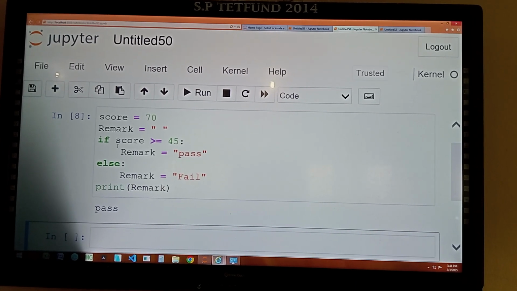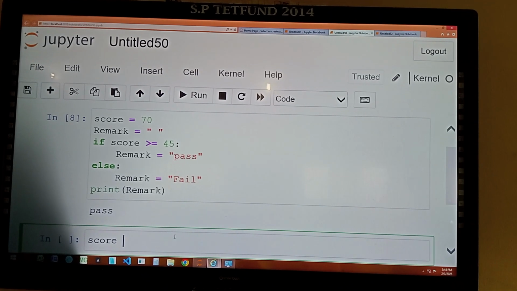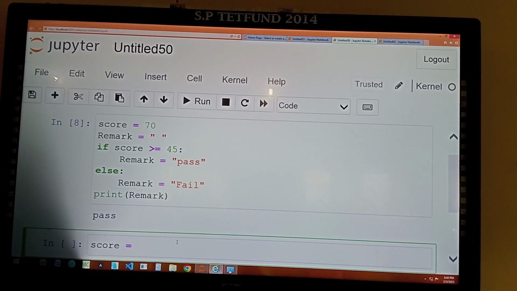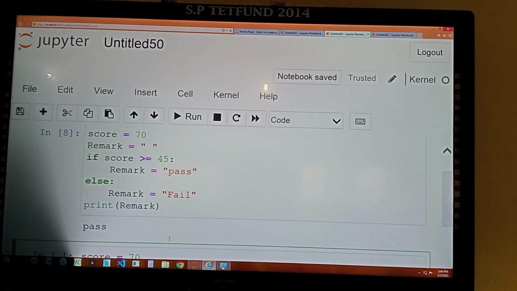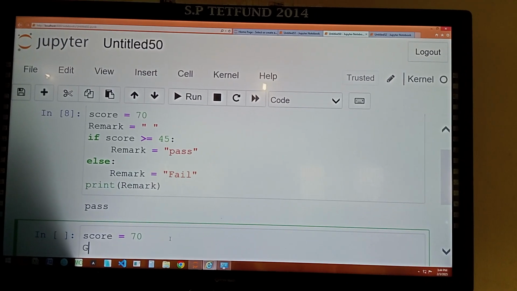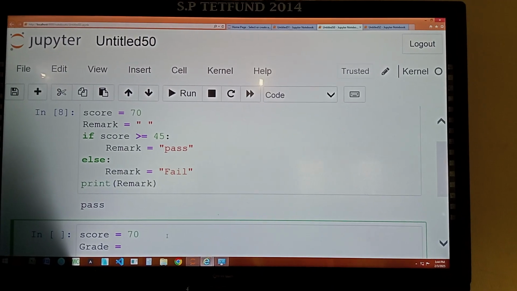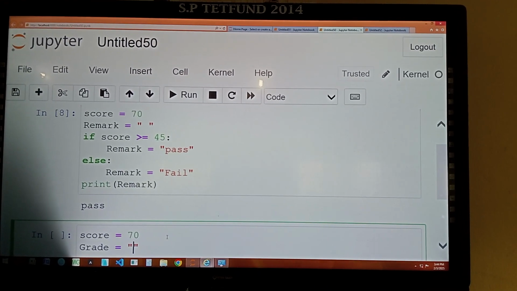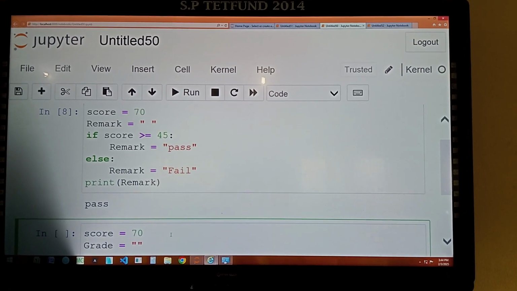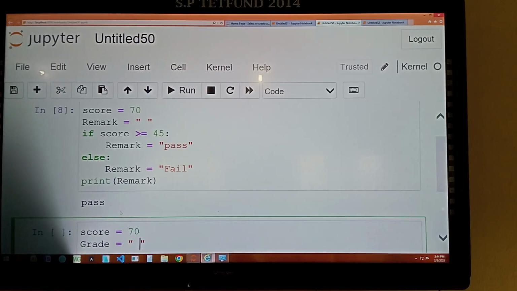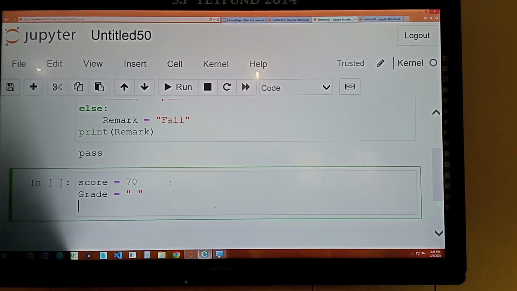So let's give it a try now. Let's agree that we have score is equal to 17. Then we have a remark grade is equal to... I could make it blank, or I could assign the grades inside the structure. But I'll do this, which is called initialization. You are initializing the grade now.